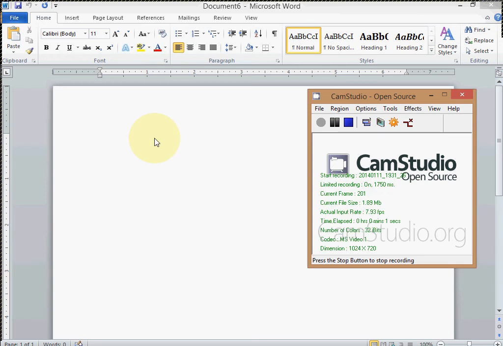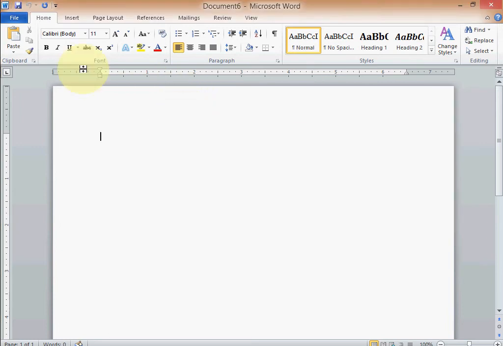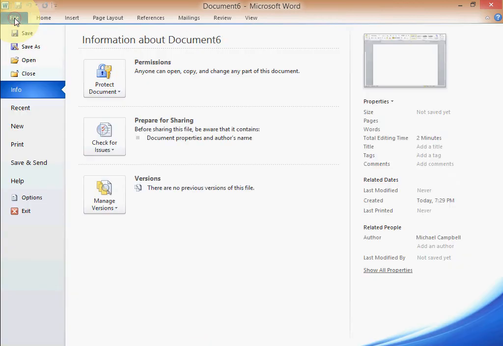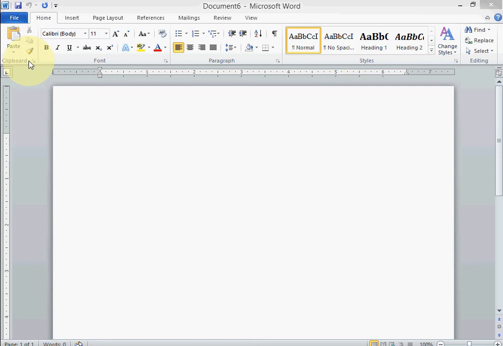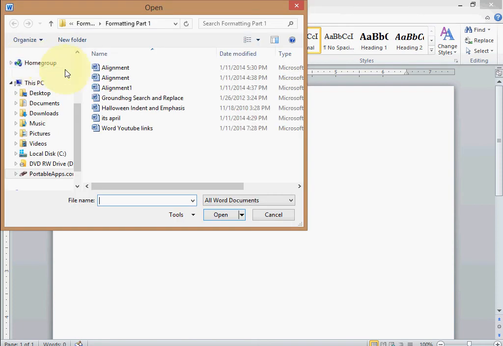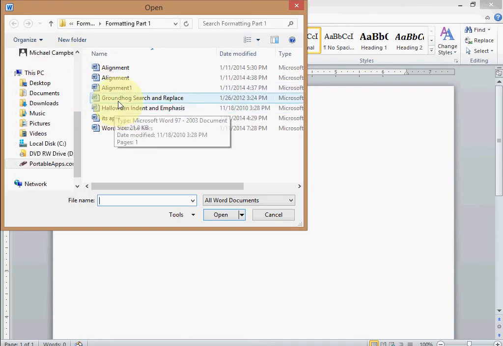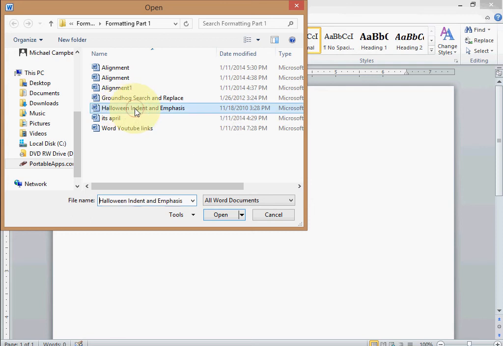Welcome. Today we're going to learn about emphasis, font emphasis, such as bold, italicize, and underline. So what we need to do is download the assignment and then open it up in Microsoft Word. This particular assignment is called Halloween Indent and Emphasis.